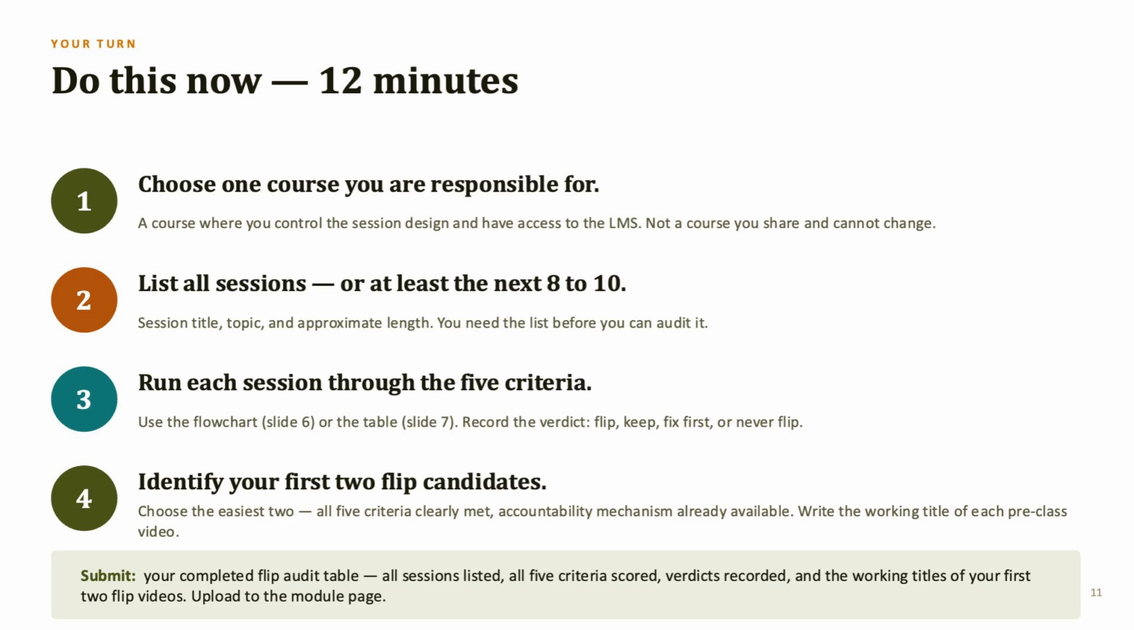Next, step 2, list all your sessions, or at least the next 8 to 10. Note the session title, topic, and approximate length, as this is critical for the audit. Step 3 is the audit itself. Run each session through the 5 criteria, utilizing the flowchart on slide 6 or the table on slide 7.